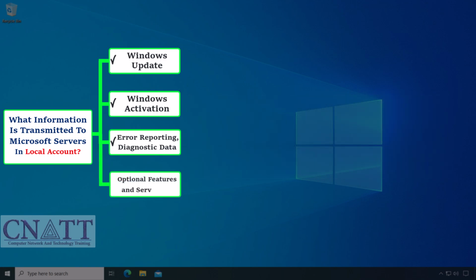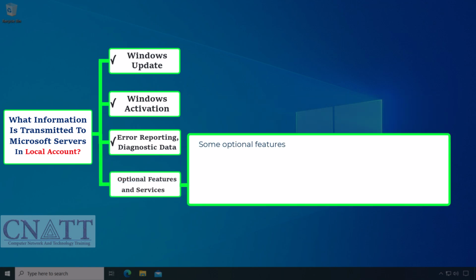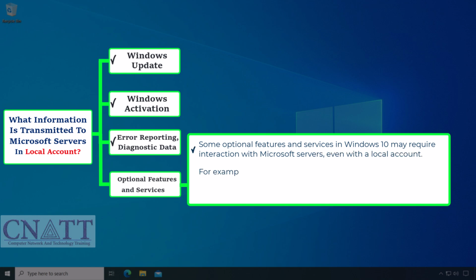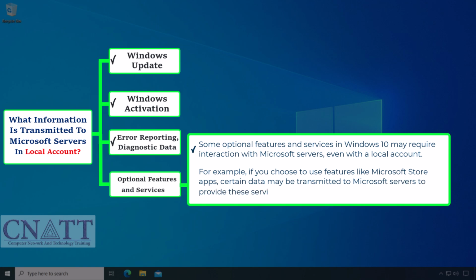Optional features and services. Some optional features and services in Windows 10 may require interaction with Microsoft servers, even with a local account. For example, if you choose to use features like Microsoft Store apps, certain data may be transmitted to Microsoft servers to provide these services.